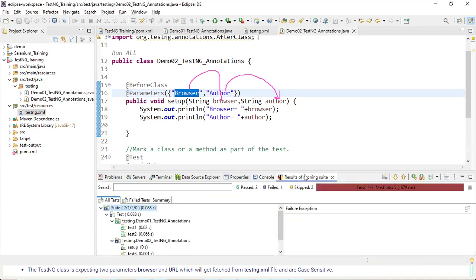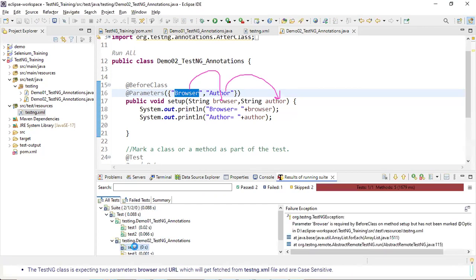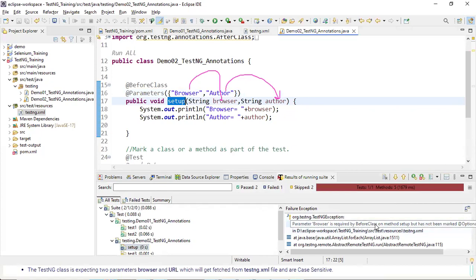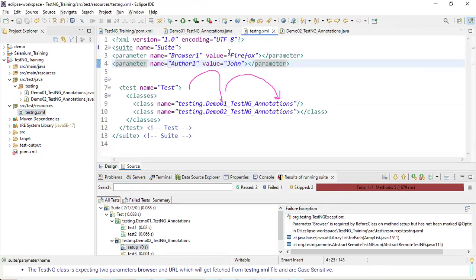Your test case, you can check here, has failed, yes? Because of the setup method, which takes a parameter. It's showing an error also, and there is no parameter actually available with that name. There might be a chance that whatever parameters you are using may be missed.